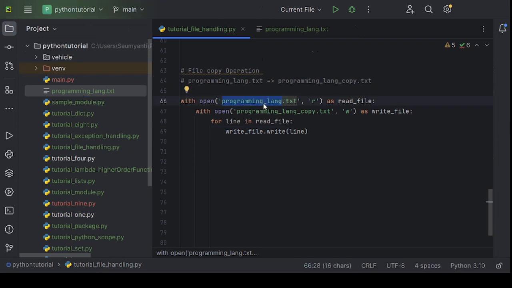Here we are opening programming_lang.txt in read mode because we want to read the content of this file. After that, we are opening another file in write mode. The new file name is programming_lang_copy.txt. This file is not present in my computer right now. As you can see, there is only one file called programming_lang.txt. We will read the content of this file and then we will write the same content into a new file called programming_lang_copy.txt. How can we do that?